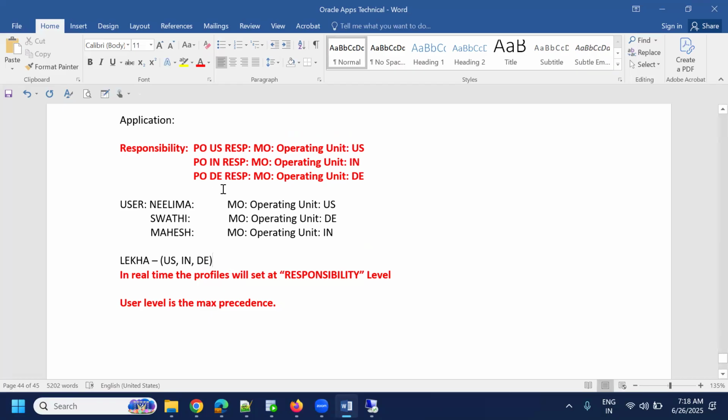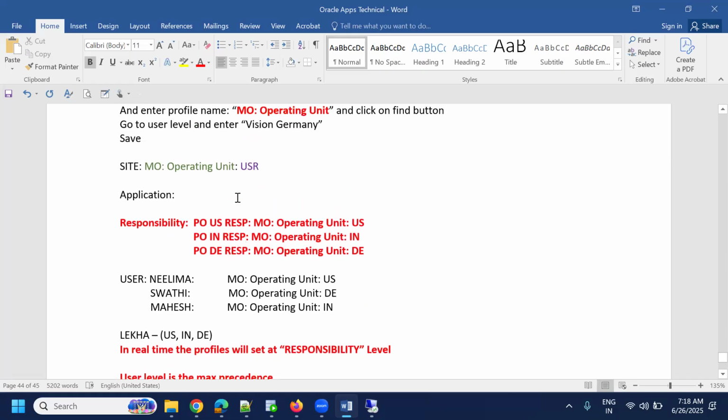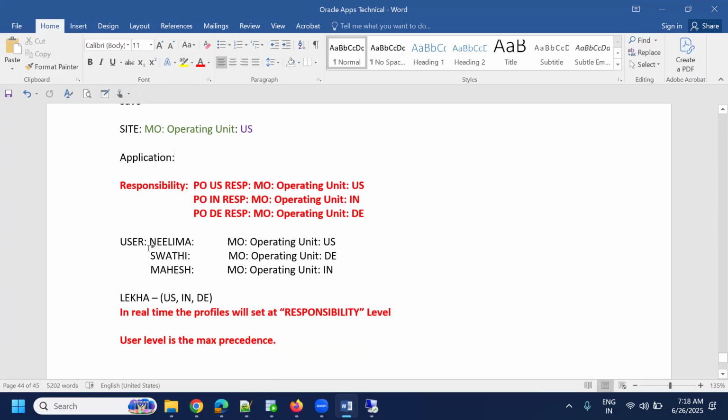Just assume in my company three responsibilities are there: PO US responsibility, PO India responsibility, PO Germany responsibility. At site level, I set the MO operating unit value as US. Listen carefully: site level, MO operating unit, value is US. Then the application level, responsibility level, and user level are blank. No profile setup at these three levels. Only site level is there.